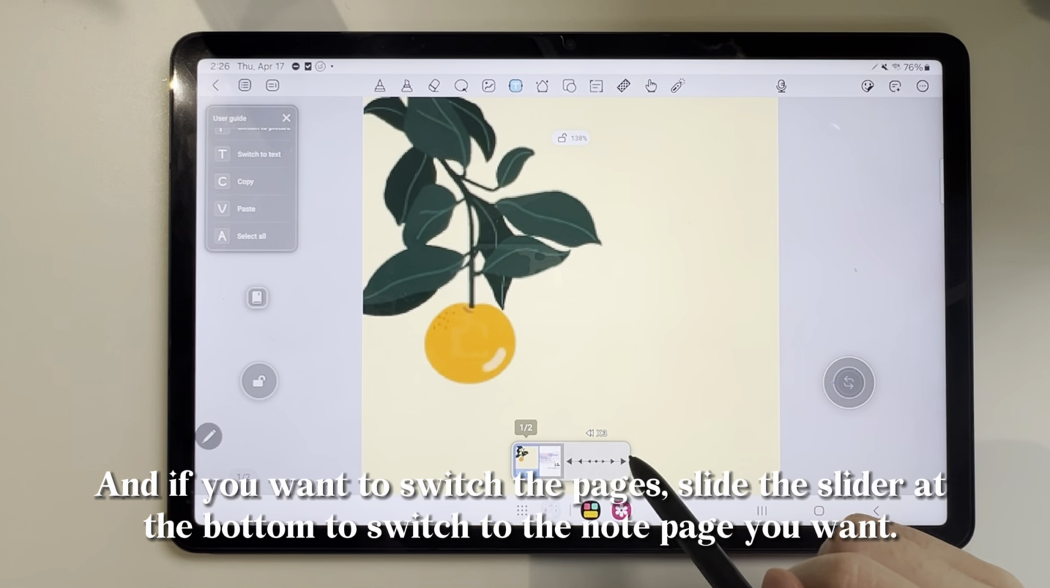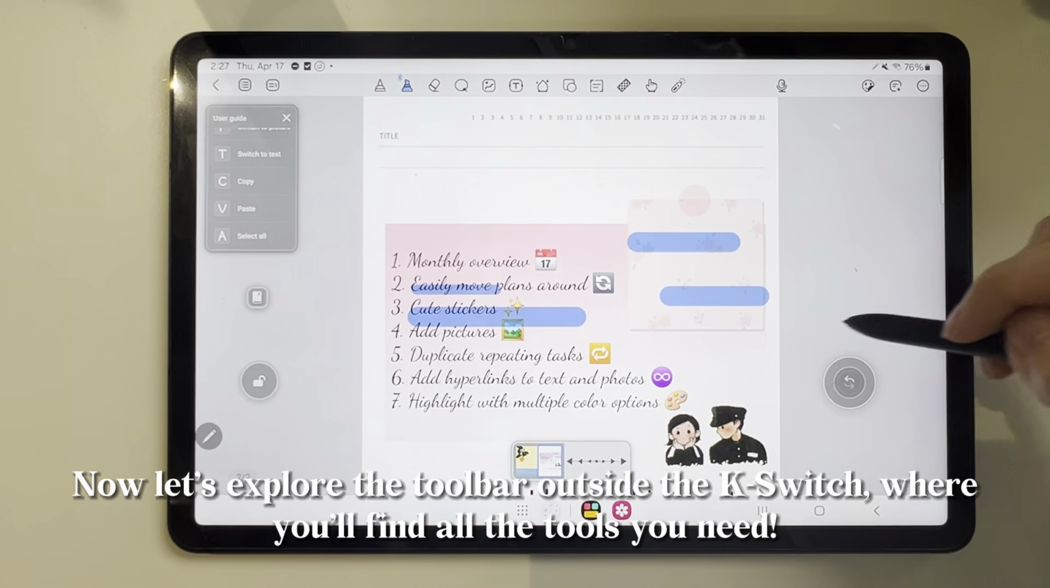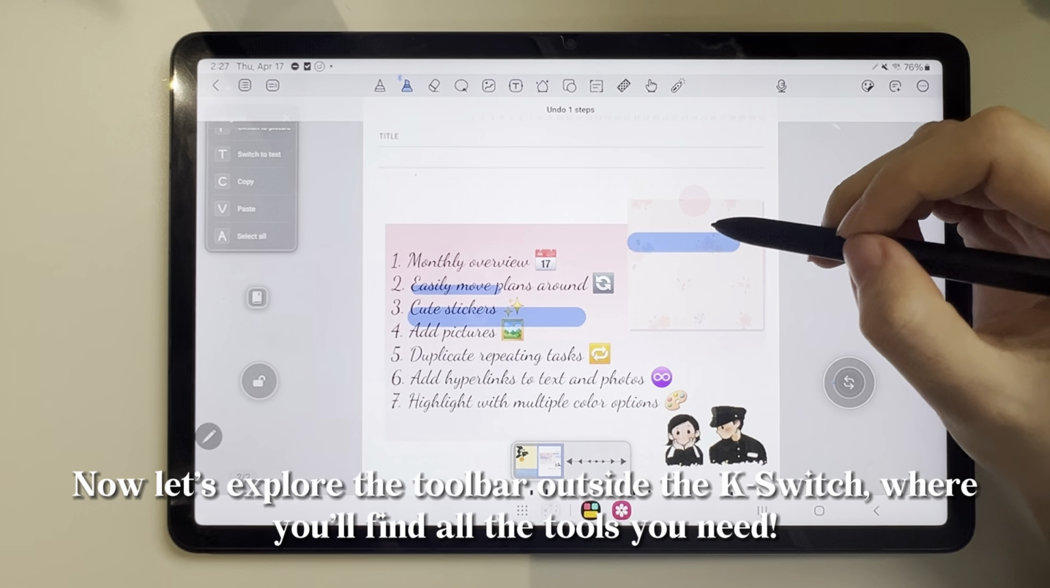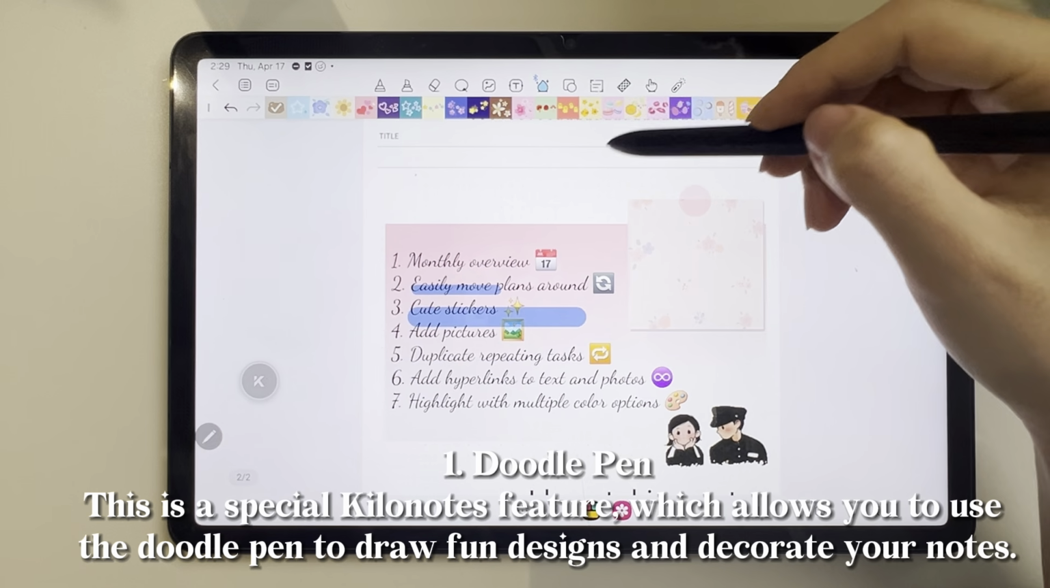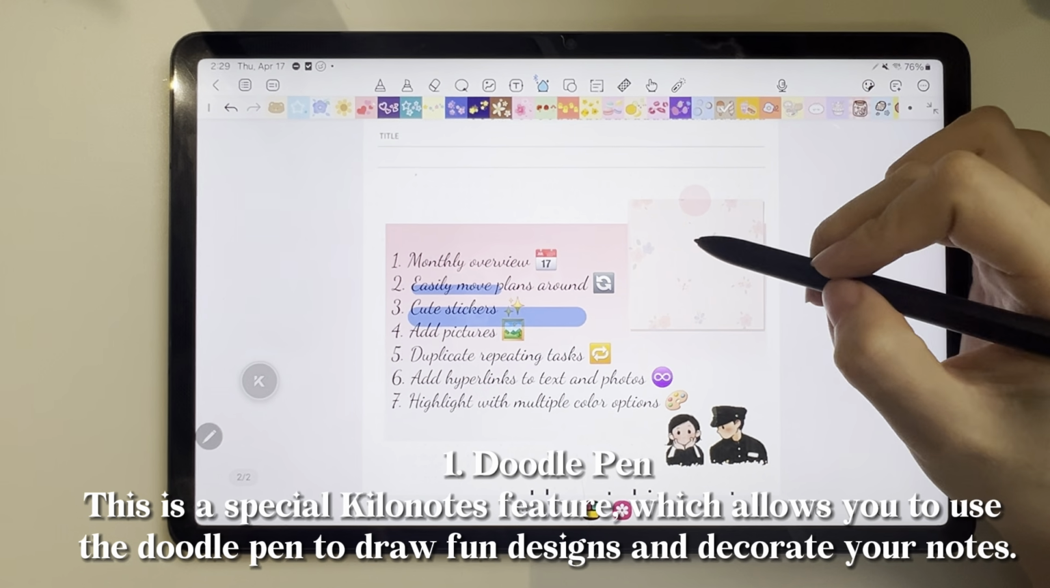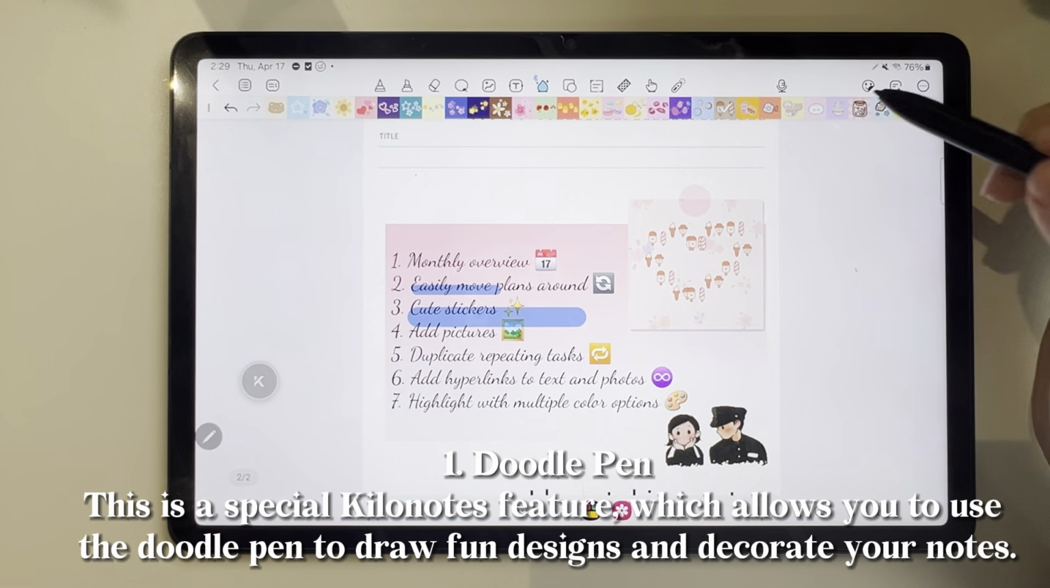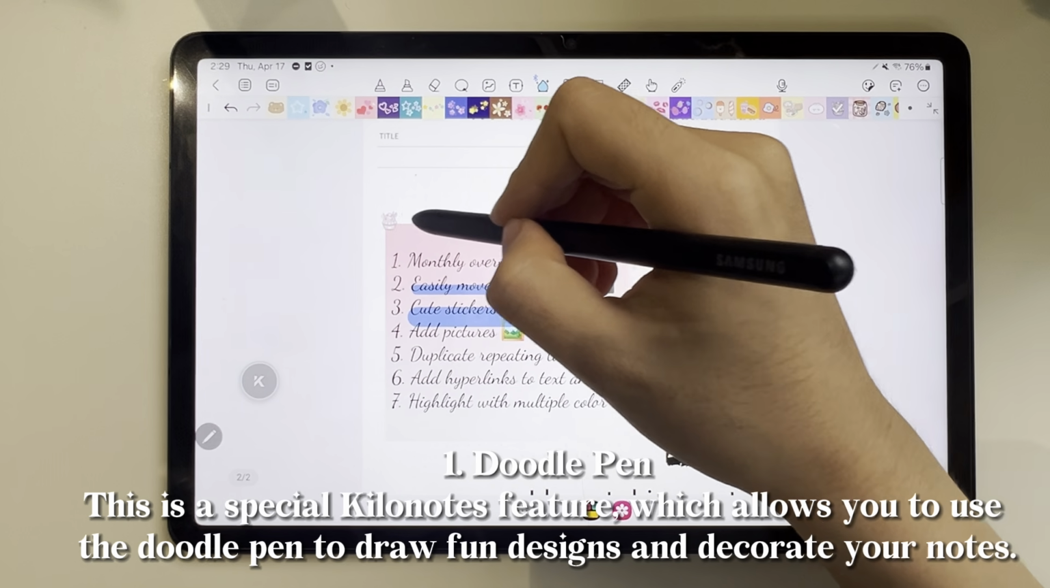Now let's explore the toolbar outside the K-switch, where you'll find all the tools you need. 1. Doodle Pen. This is a special Kilonotes feature, which allows you to use the Doodle Pen to draw fun designs and decorate your notes.